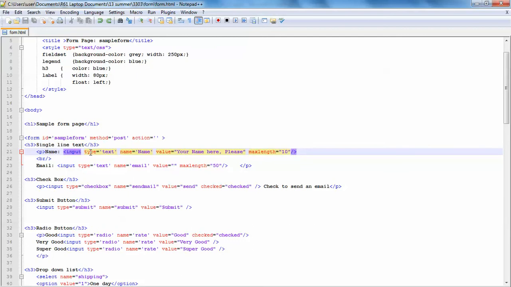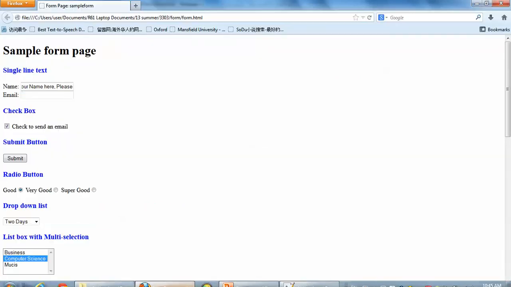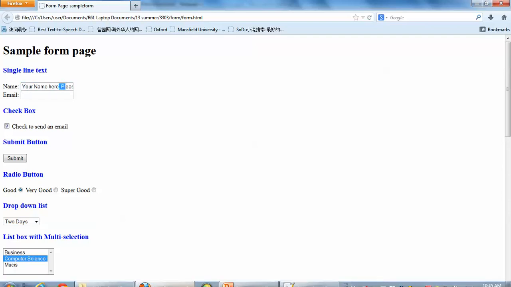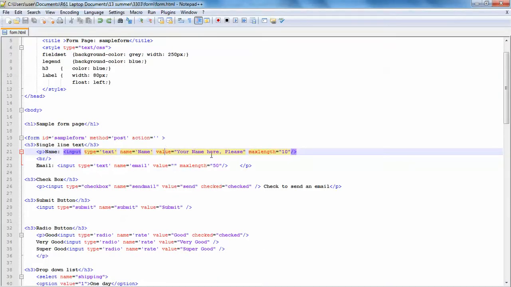And the type is important. You can see here we have text, it's a single line text. We have a name. Why do we need a name? Because we need to send the data to the server. So the server needs to know which variable the data is for. That's why we need a name. Here we have value. In this example, we have some preset value here. That's why we get a value. We also can set the names. The same thing for email. We have the same type, but we have a different name.